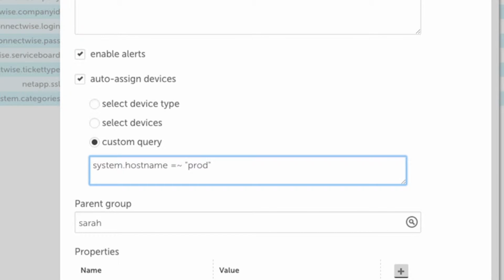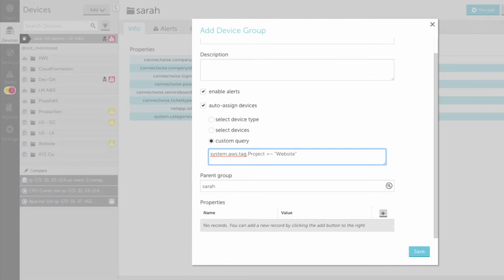If you're using LogicMonitor's AWS monitoring functionality to monitor your AWS resources, you can use dynamic groups to group together all resources with a particular AWS tag. This can be helpful if you're grouping together all resources in a single stack or business application.